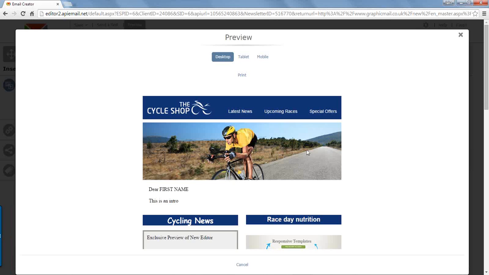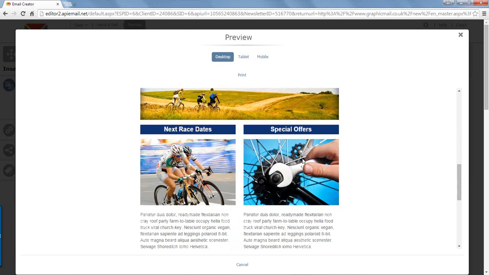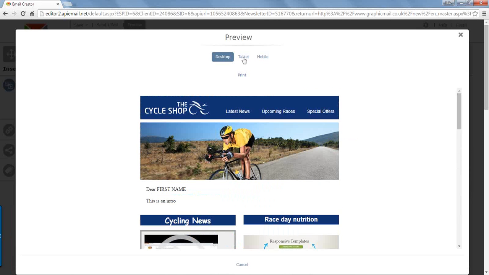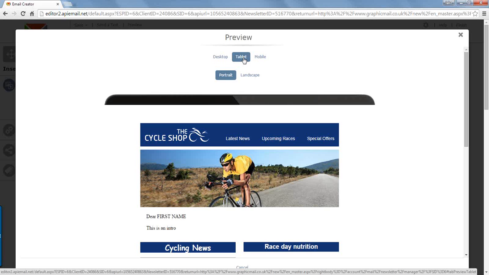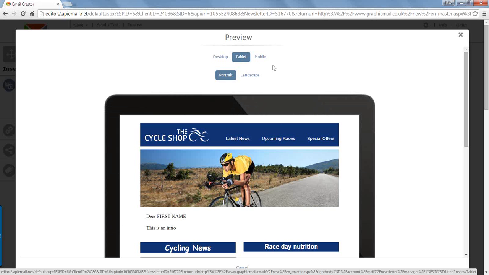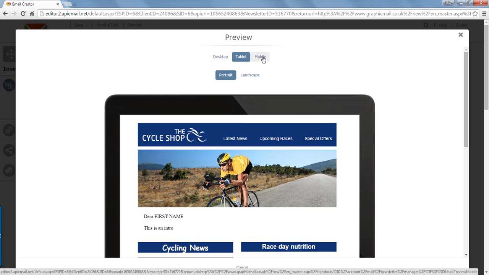on a desktop. So if I scroll down, this is what it's going to look like here. We can see what it looks like on a tablet, which will be very similar to the desktop because of the size of the template. But where you see the main change is going to be on the mobile.